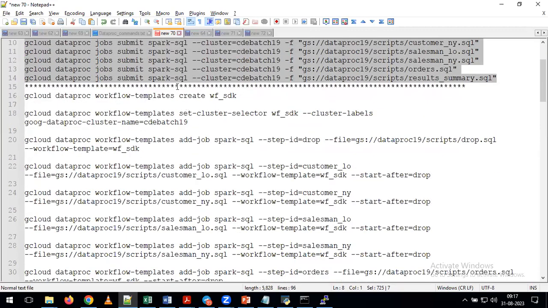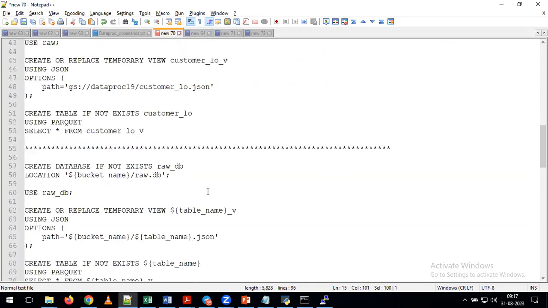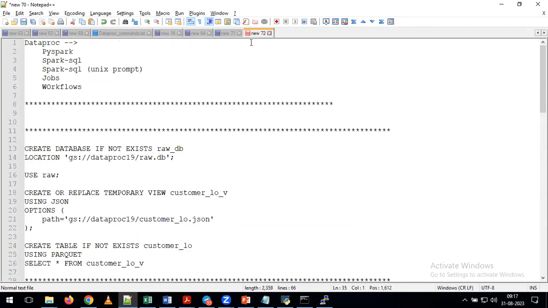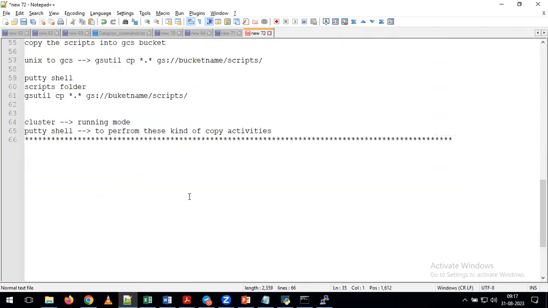Okay. If no one is having any issues, then we'll discuss another topic here. So far we discussed how we can create the jobs depending on our requirement. Now my requirement is to perform all these operations with the help of the workflows. In the shell, in the console, we discussed the workflows. Now I want to repeat the same activities from the Cloud SDK.